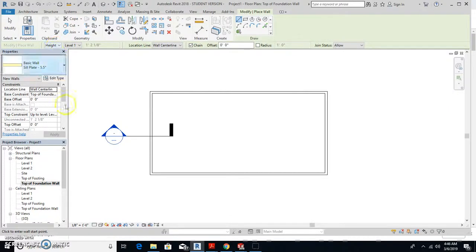Now the top of foundation should be the base constraint. Level should just say unconnected. Make this at 1.5 inches. That's the thickness of it. And you want to go finish face exterior. All right. Basic wall sill plate. All that should be good.